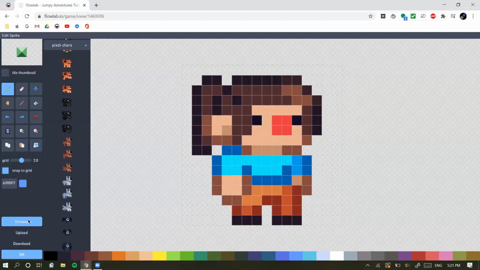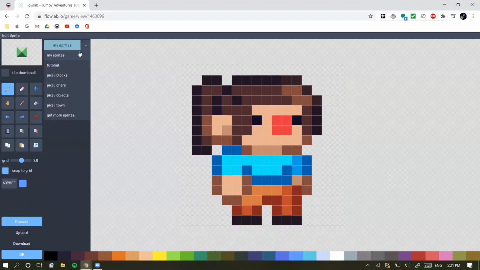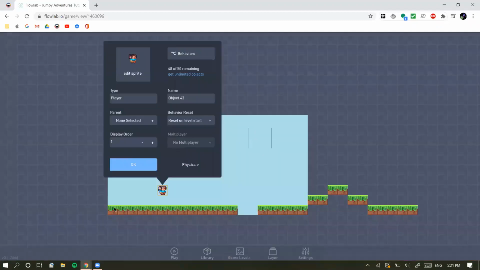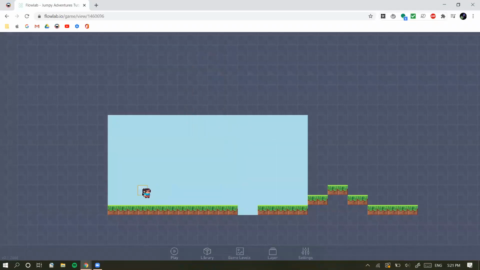So just again, click browse once you click edit sprite. Click select category. Go to pixel cars, and just click the very first guy there. So click OK. So now you can see that this guy looks like a player. So just put him anywhere over here.